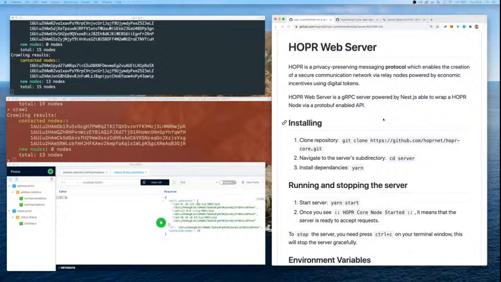Perfect. So if you see my screen, you will see what is now the HOPR web server, and this is another major progress for the HOPR team. In general, the HOPR web server is nothing else but a gRPC server. So this is very similar to what a lot of people call a REST server or an API server, that is able to wrap a HOPR node via a protobuf enabled API. There are a lot of technical terms, but in reality, what is very simple to understand is that we have successfully created a very simple API for anybody to interact with a HOPR node.